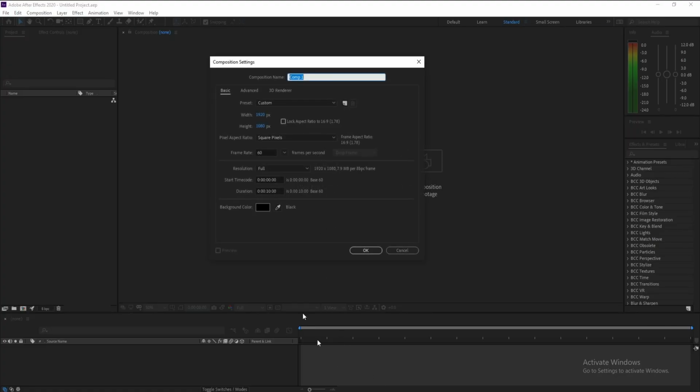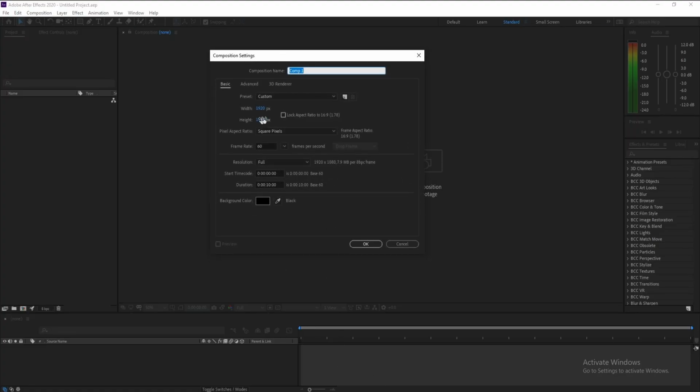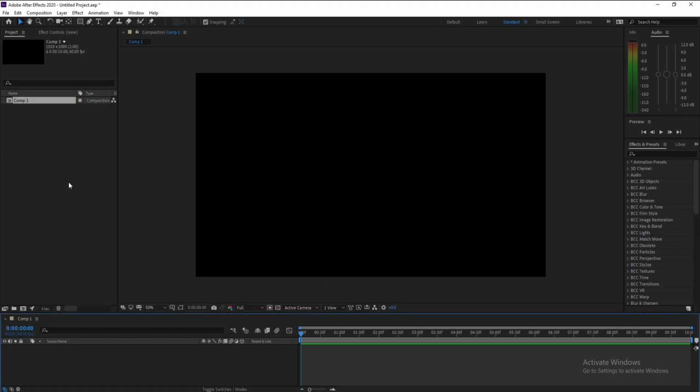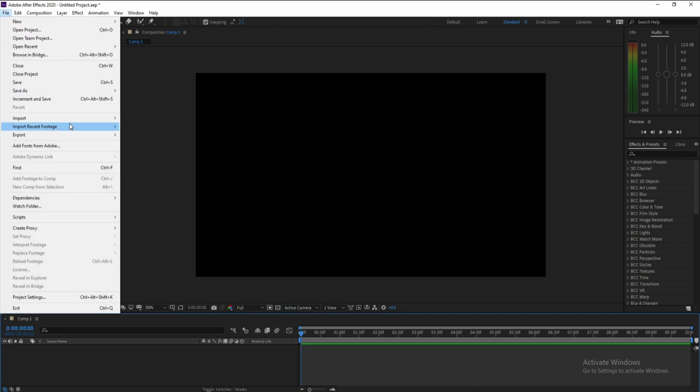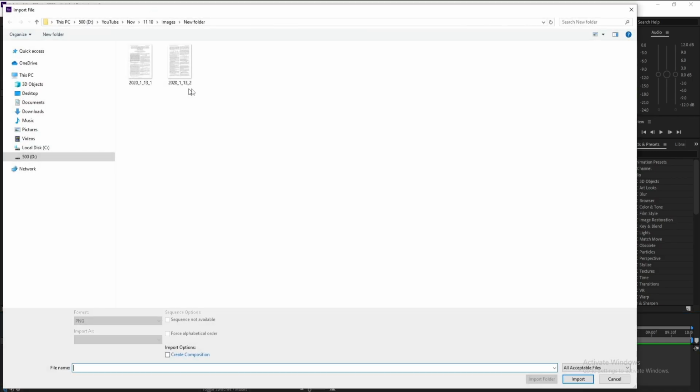First I'll add a new composition. I'll make it full HD, frame rate 60 and duration 10 seconds, then hit OK. Now I'll go to File and import these pages.